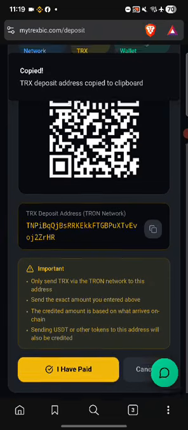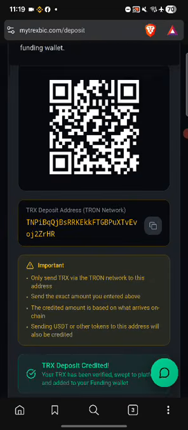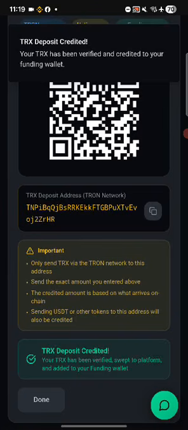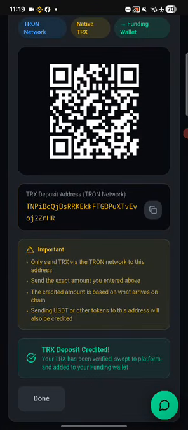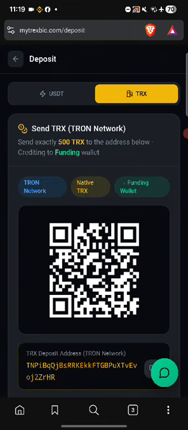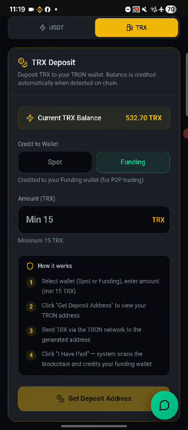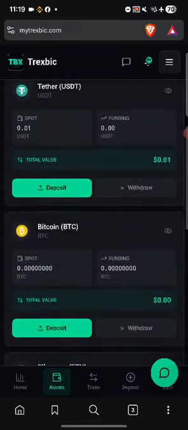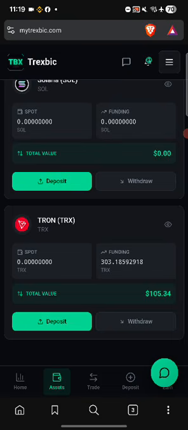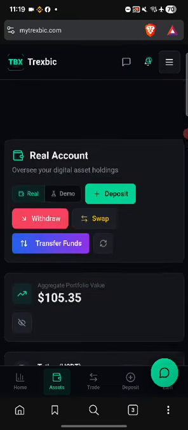So the next step, I need to click on I have paid. Your TRX has been verified and credited in your funding wallet. Let me wait for it to get funded. I'll click on done here and go back. I'm still waiting for it to be credited. Let's wait for it to be detected in our account. Once you copy the address and send the TRX, it will automatically get deposited. Just be patient.